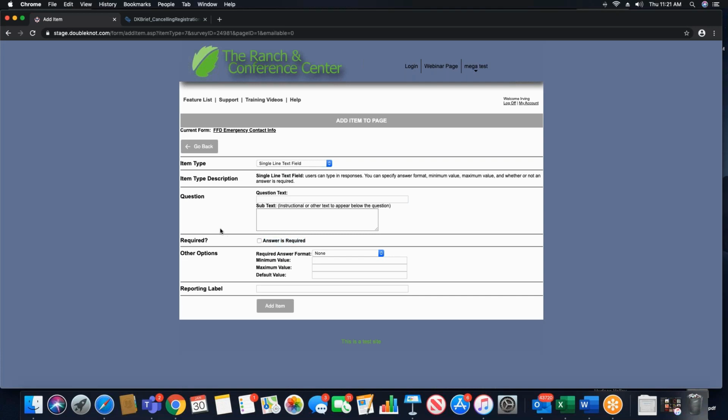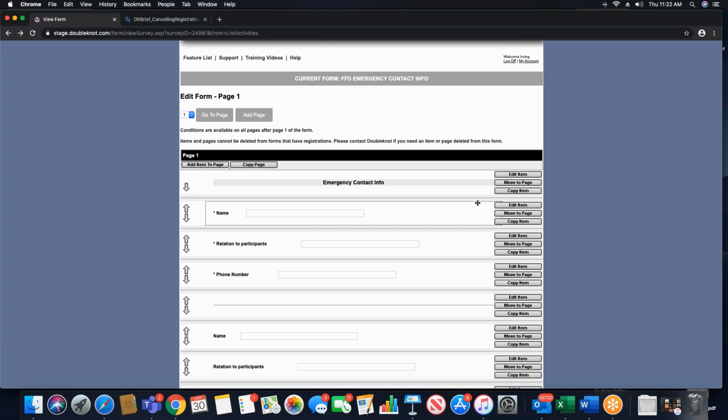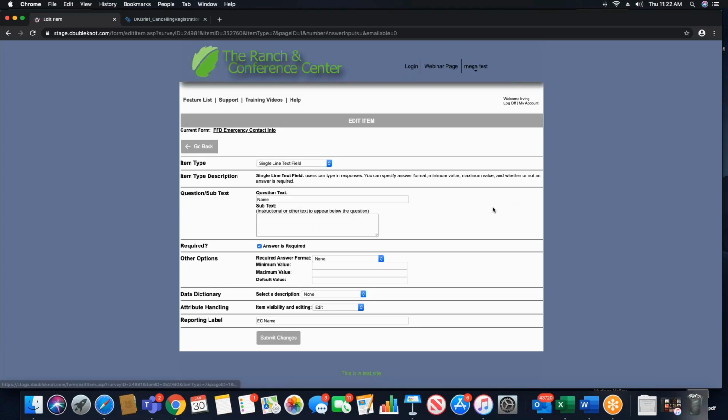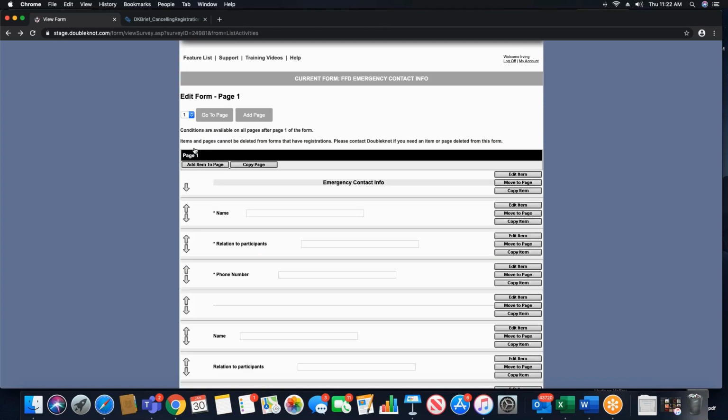Is this answer required? You can put minimum value, maximum value, the default value, reporting label. So what I did for this form is I added a single line text field. I used the question text name, reporting label. I put EC name, so emergency contact name.